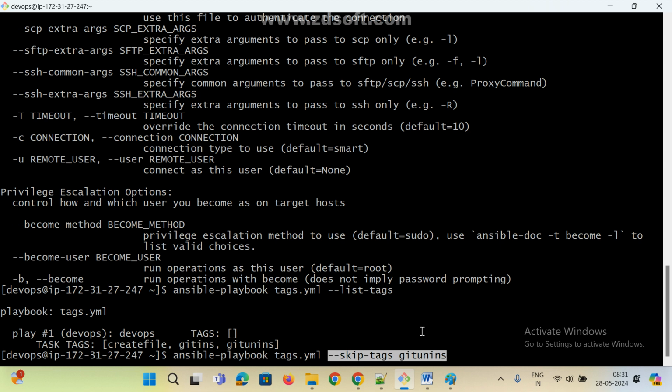Now I have it. It will run through. Which one is running? Create file will also run, and install git will also run. If you want to skip, just skip that particular tag.